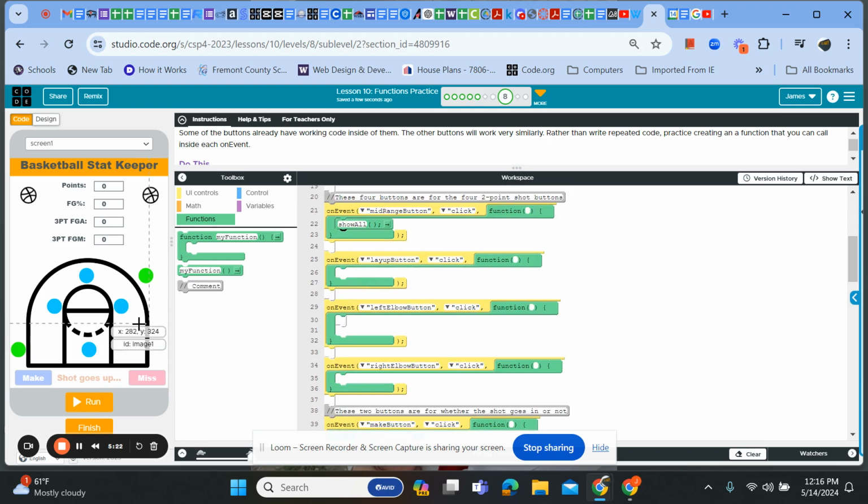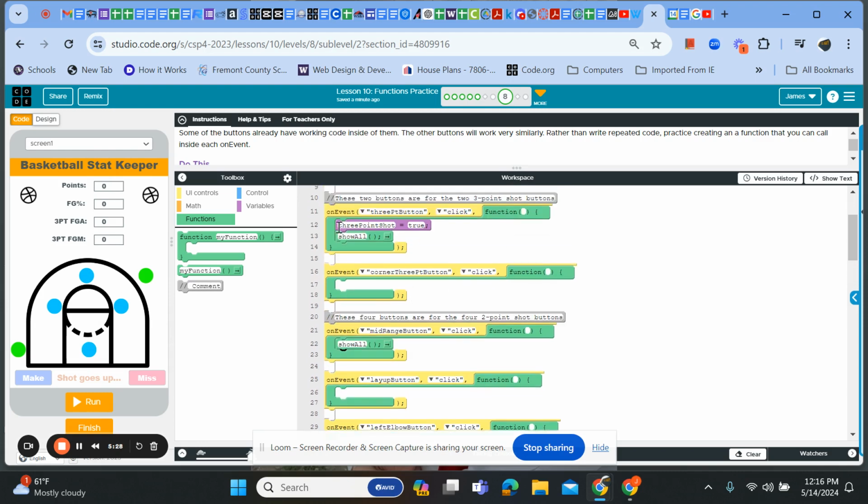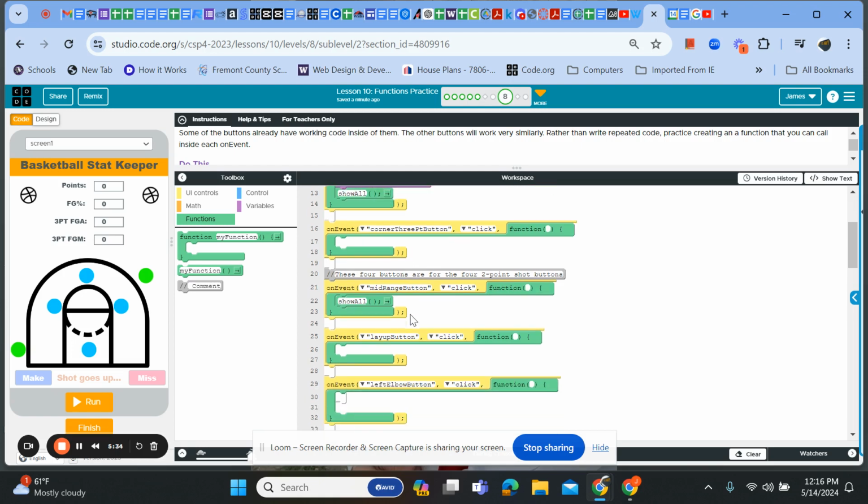So we have these others. This must be a layup down here. Yeah, that's a layup, so that's a 2-point. So I can see that if it's a 3-point, it says 3-point shot equals true.